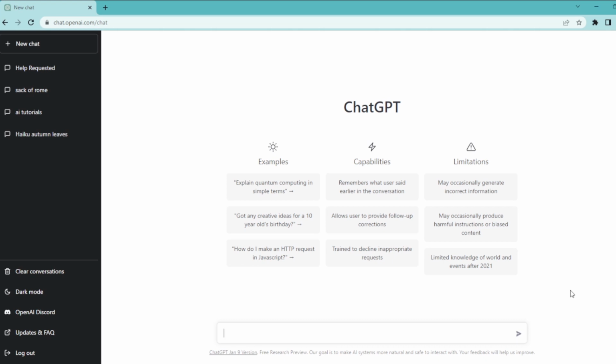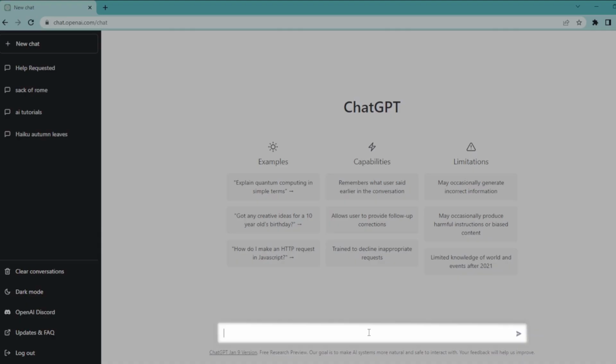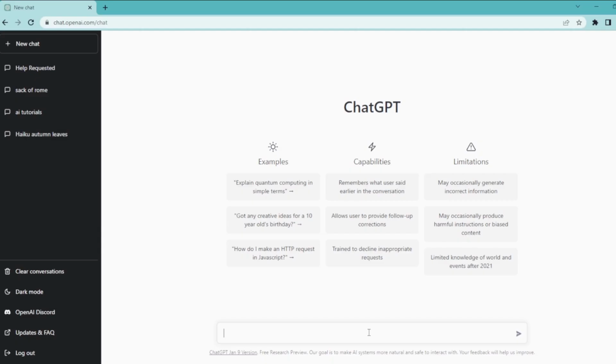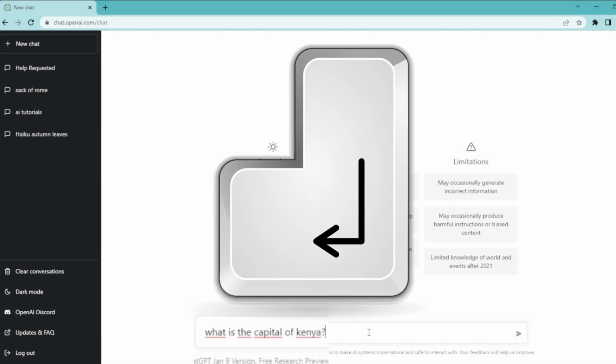ChatGPT is very easy to use. So to simply ask a question, I'm going to use this box and let me ask a simple question first. And let's hit enter to get an answer.